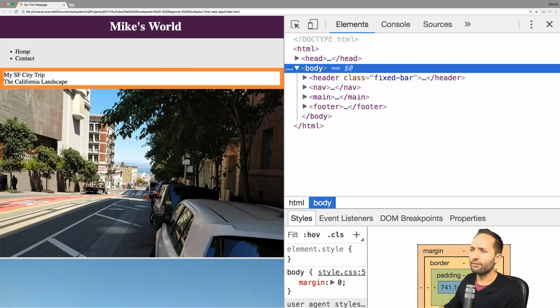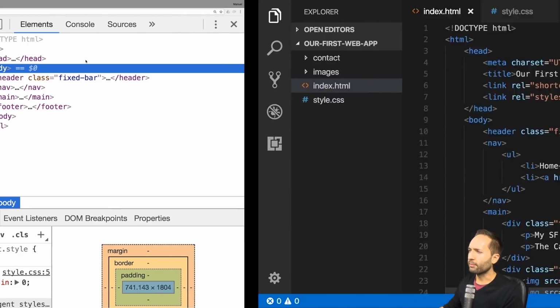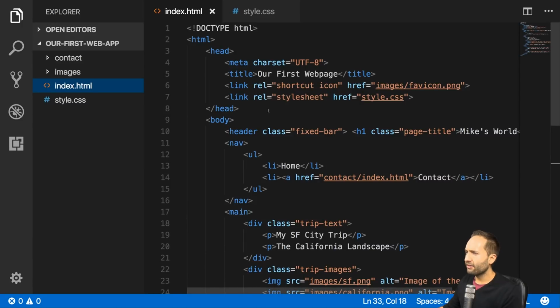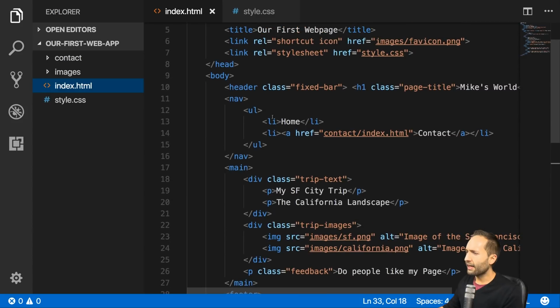Because I would like to have home and context being written next to each other, and it should also be centered, so like Mike's world up here. Now let's change that by going back to our code, and I'm back in the index.html file, and right here we could add a class to this list, and this class could be navigation.